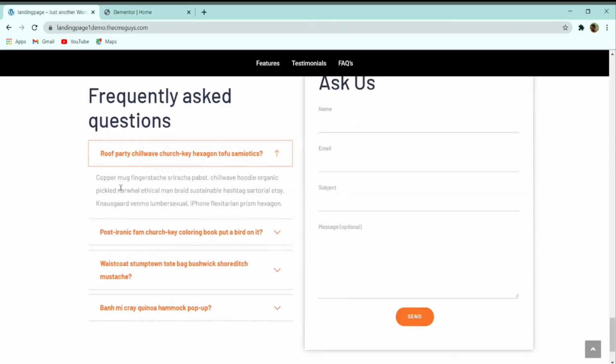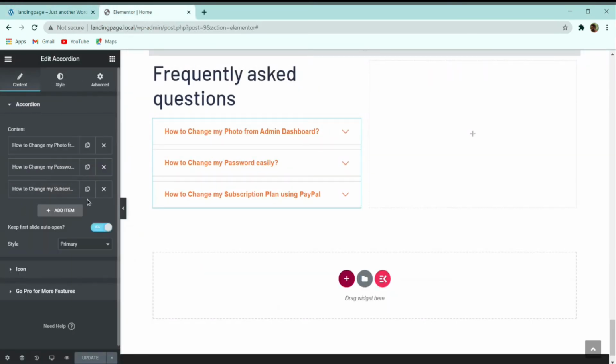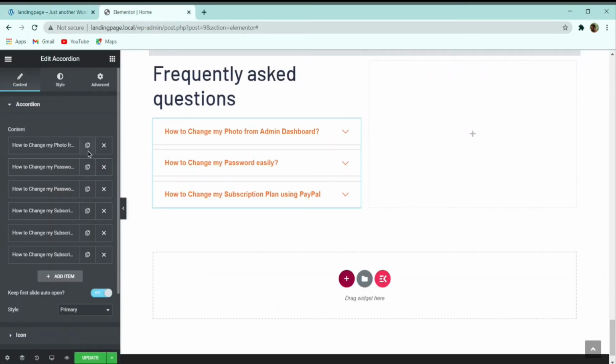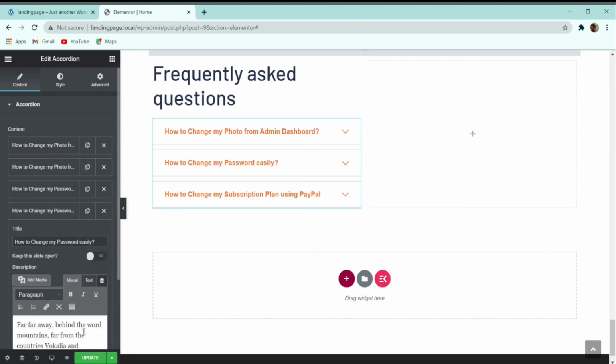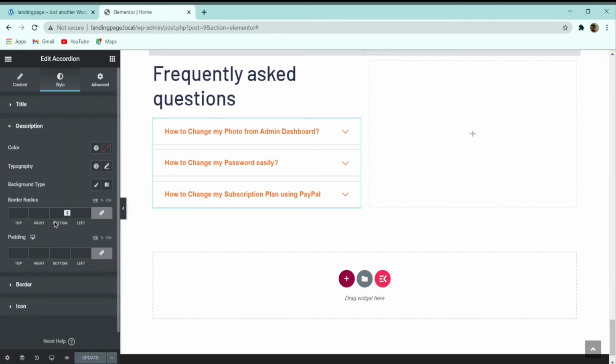So now let us customize this text description part. Basically I can copy this one to make it more. Similarly, let me click on update. After that I will go to the style part, and here in this description, let me change the color first.